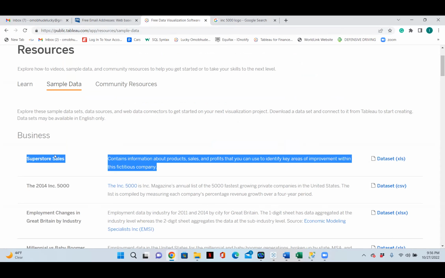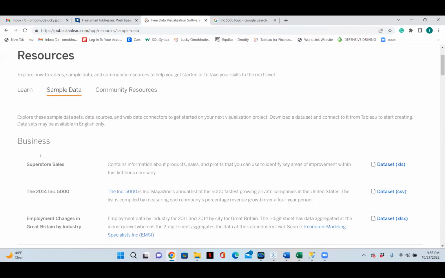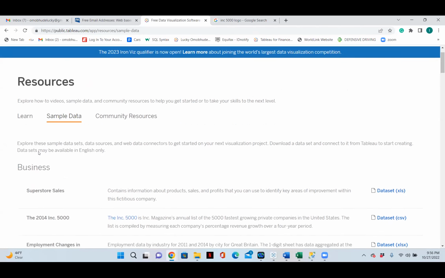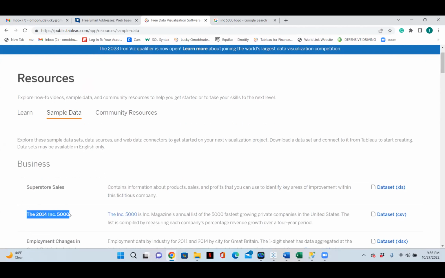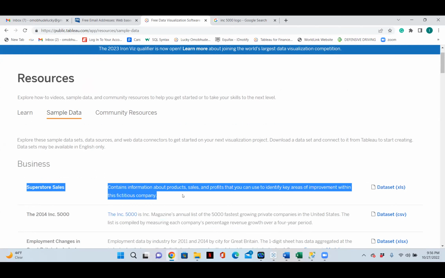So download, come to your resources here, sample data, and go to business. Under business, the first one. So the one that we use, I think they just updated this. Okay, we use this. This is the one that we are working on now. But we're going to be using this sample Superstore.